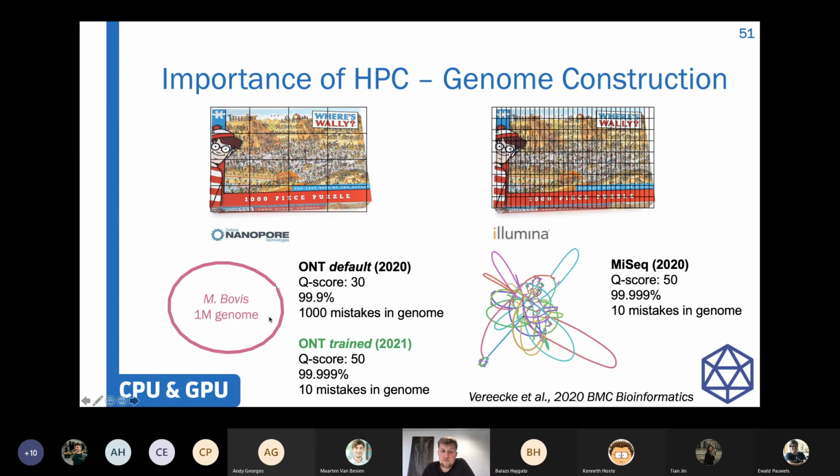If you look on the left side, we have the nanopore data. Originally, there was a quite big mistake, which means there were 1,000 mistakes in one genome. But with the trained data, we actually could get to 10 mistakes in one genome, which is the same as the Illumina data. And on top of that, we actually got the complete circular genome. And together with that, we also got the methylation, as you remember, the versatility of the data.